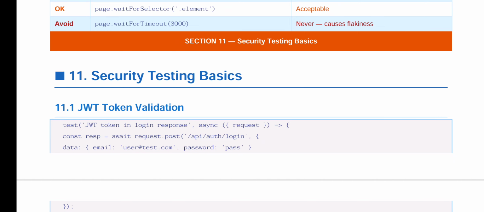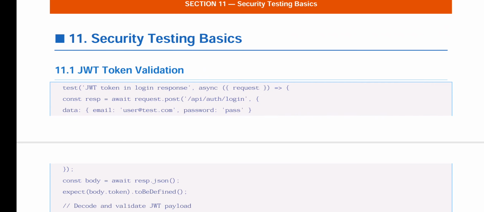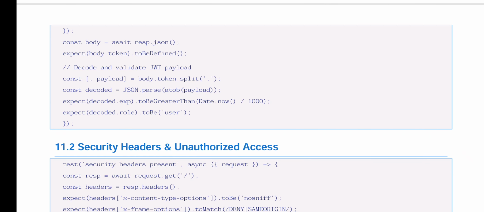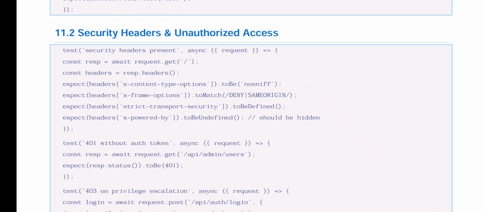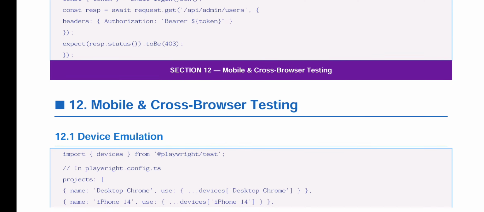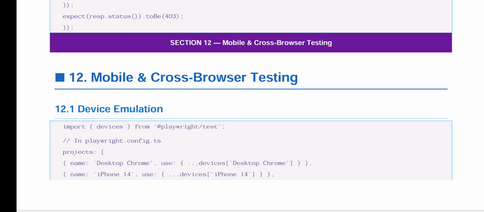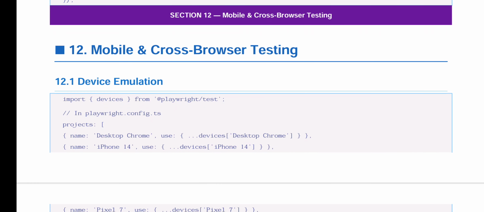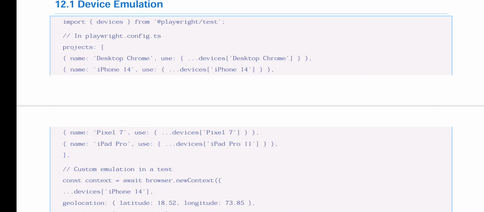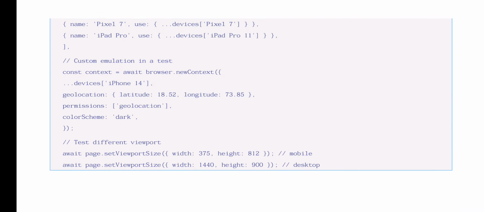In section 11, we have talked about the security testing basics. Here, we have specifically talked about JWT token validation, security headers and unauthorized access. Okay, you can see the sample example. In section 12, we have talked about mobile and cross-browser testing. Okay, you can see a sample piece of code for device emulation.